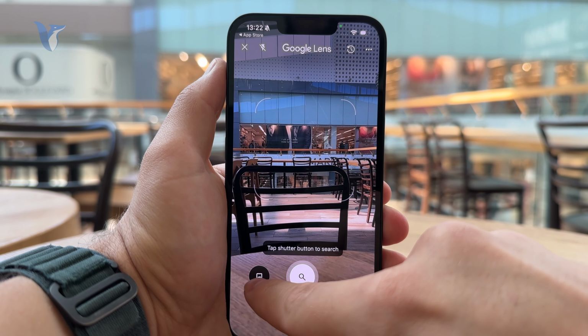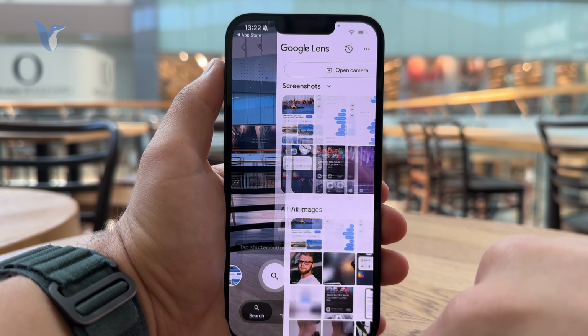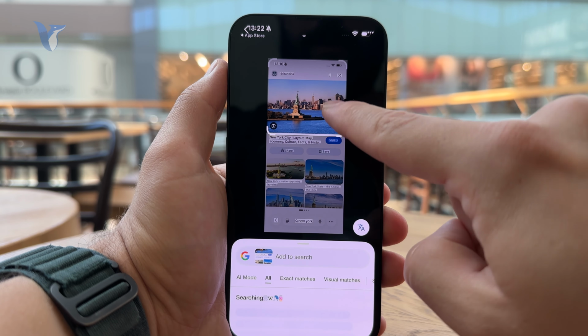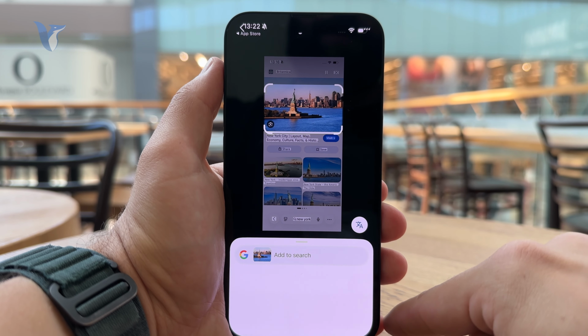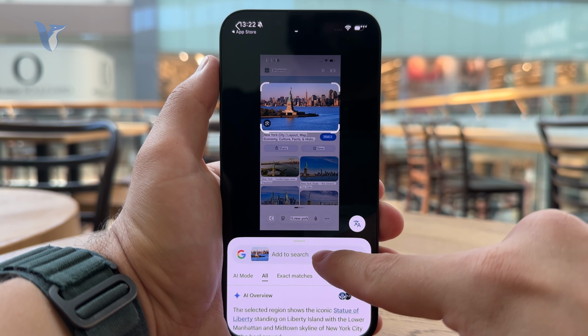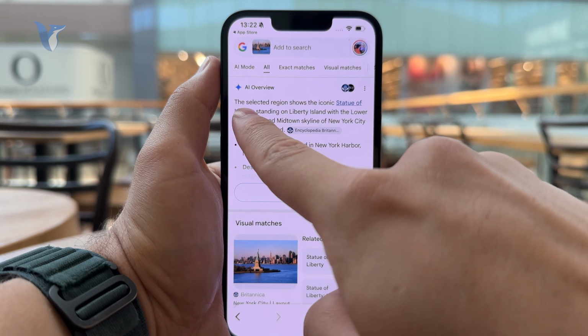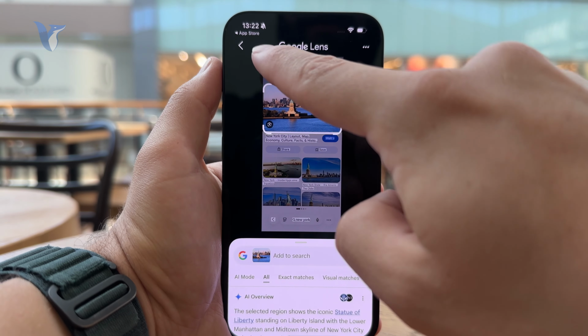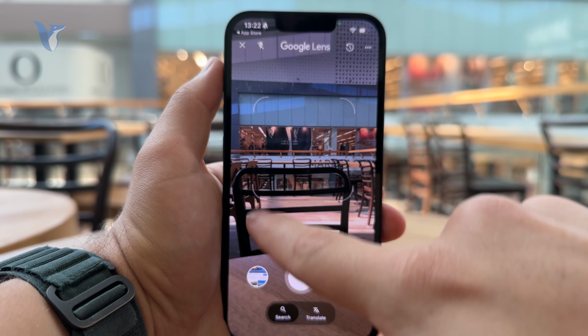In the camera mode, we can upload pictures from the gallery, and now we can highlight or select the area that we want to look up within Google. And now we not only get the visual matches, but also an AI description, and it's much more useful because it actually tells me what I'm looking at. I can look up the exact same images.